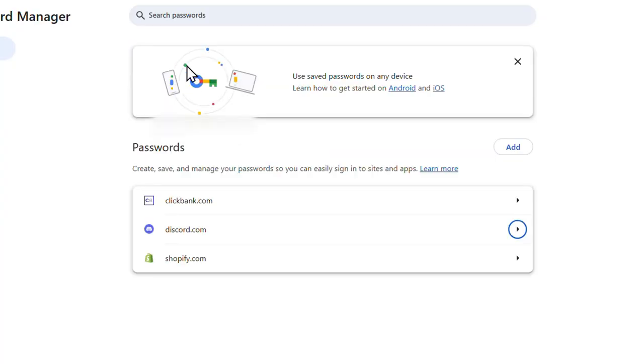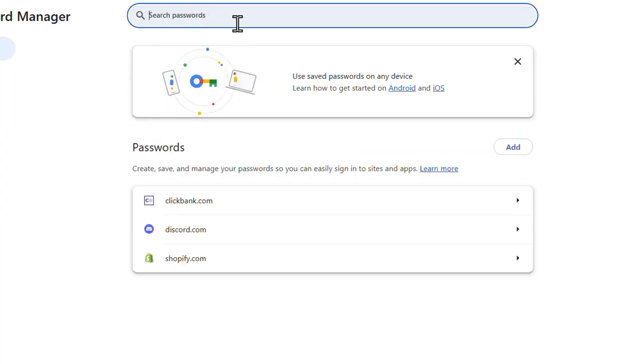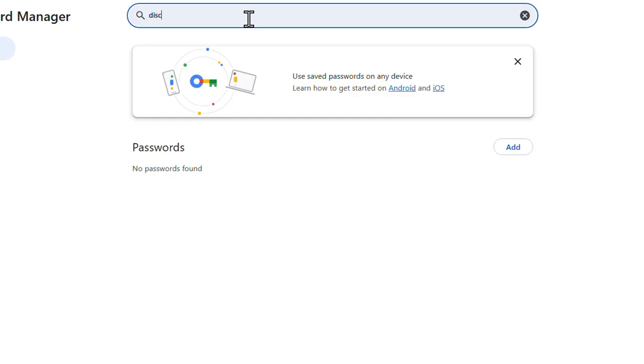I want to show you something. If I go back, you can also use the search at the top. So if you have a huge list of passwords, you can start to type and search, right? I know that I only have three, but if I want to search, for example, this card, right, or this card, you will see that it searches and it will pull up that one.